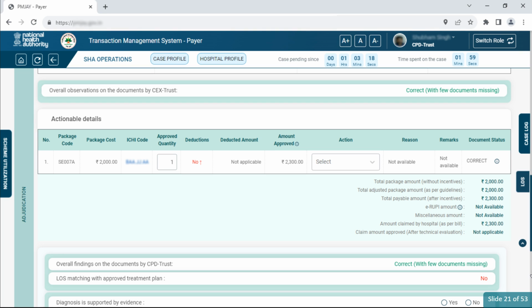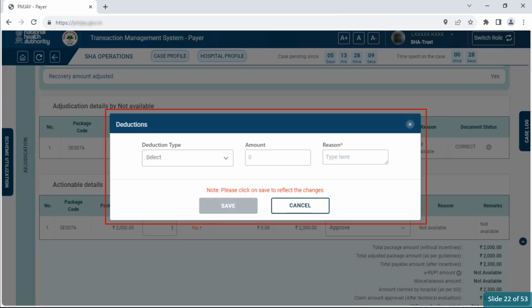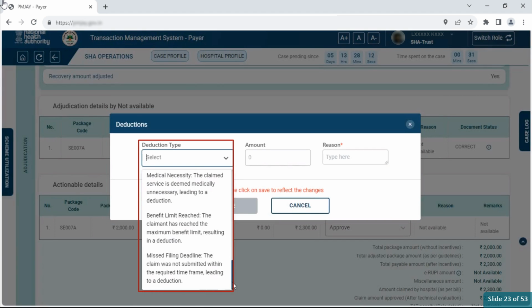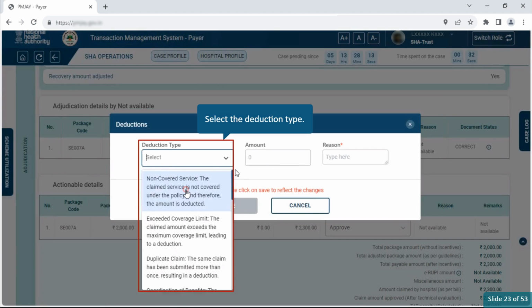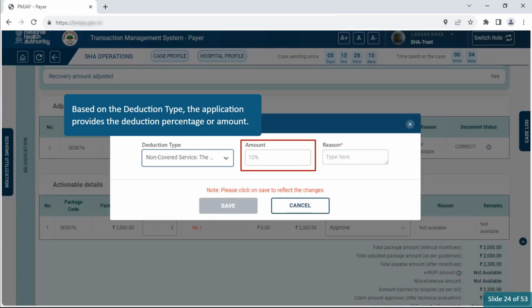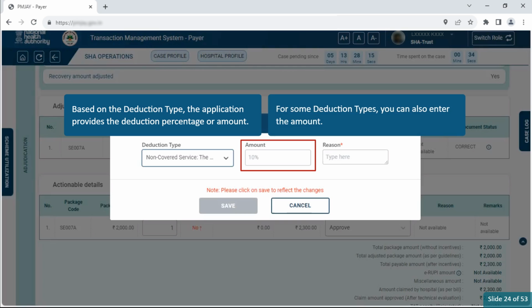Before taking an action on the claim request, if required, you can make deductions to the claimed amount. To do so, click No in the Deductions column. Now, the Deductions pop-up opens. Here, you need to select the deduction type. Based on the deduction type, the application provides the deduction percentage or amount in the amount field. For some deduction types, you can also enter the amount.